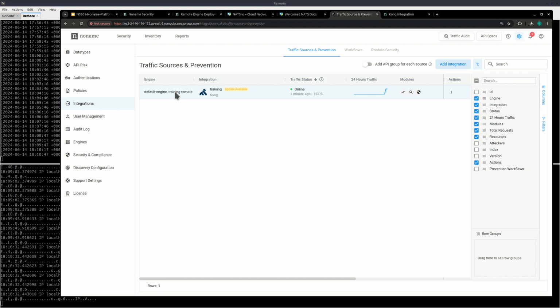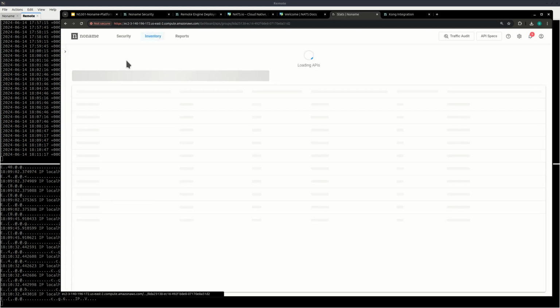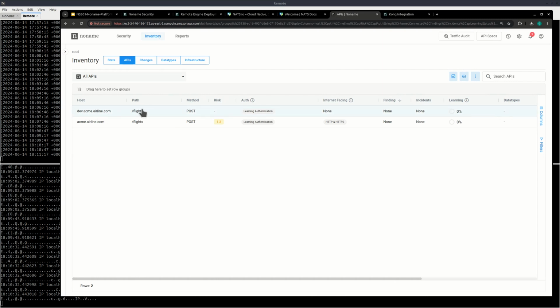Again, if I go under inventory, now I have two APIs. Going under APIs, here they are: Dev Acme flights and Acme airline flights post, and so on. As you can see, the initial one already had time to perform some analysis, so now it has a risk score and so on. We still don't know anything about learning authentication. This will take a few minutes, and probably requires, I don't know, two days and 5,000 consumers before we nail down the authentication.